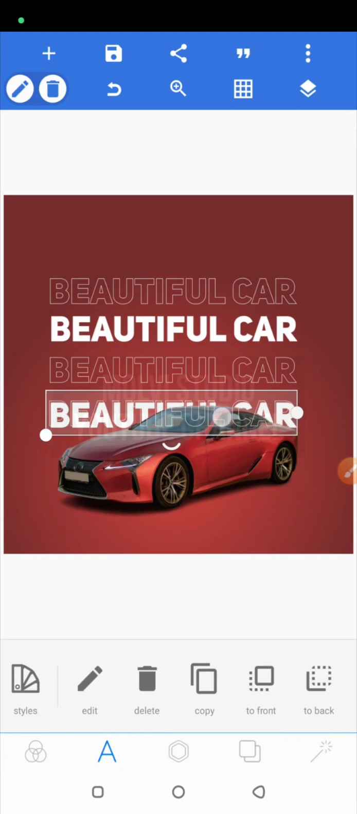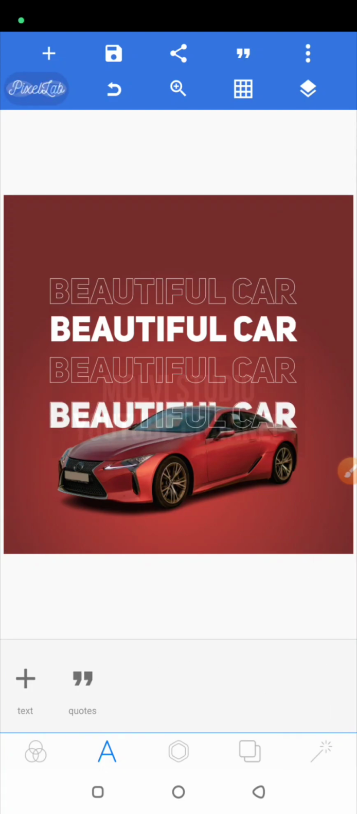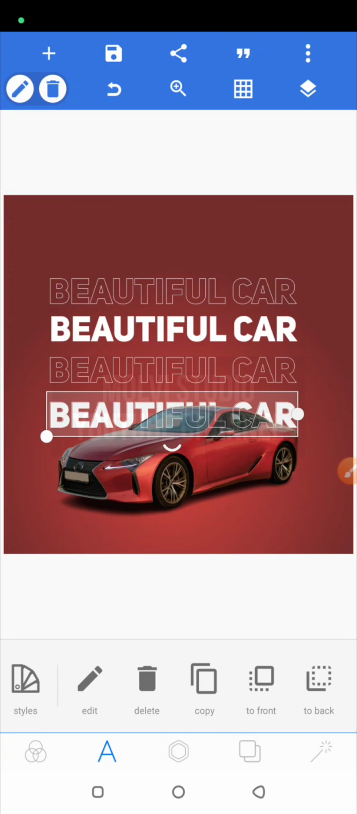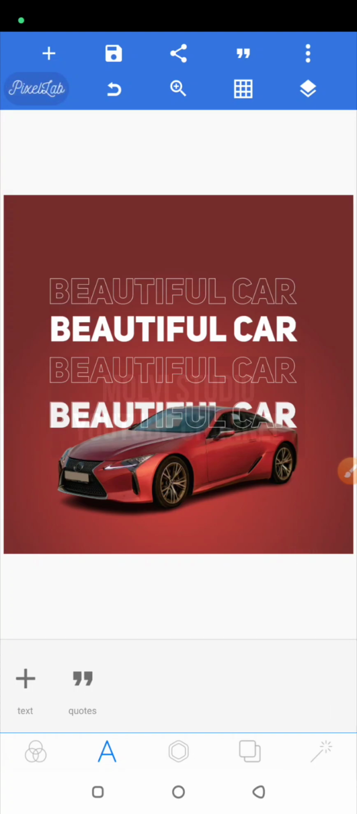So our design is completed. It is very easy to design this type of post in mobile.